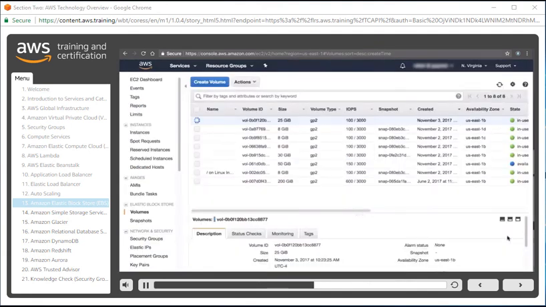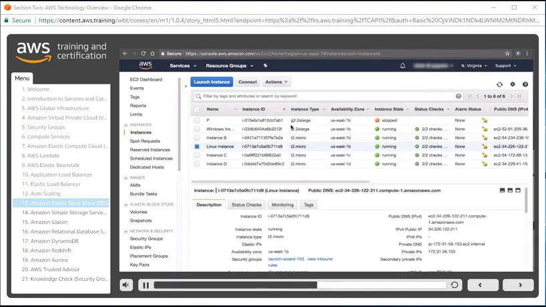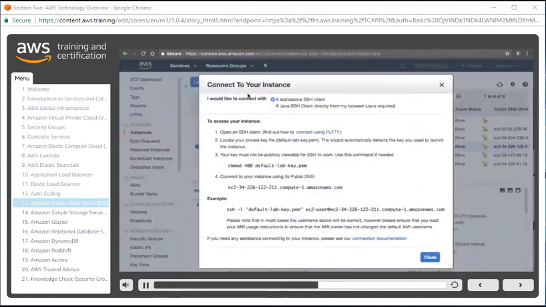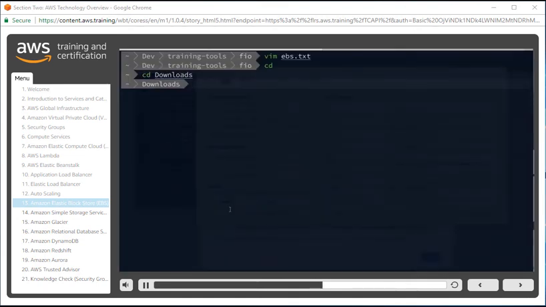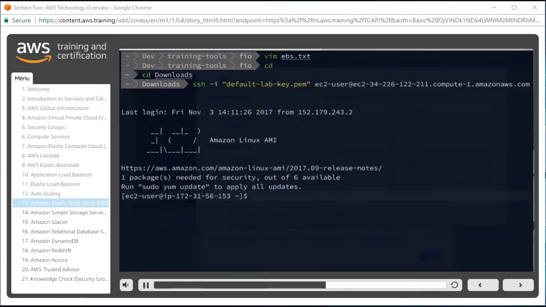Attach. Now if we log inside that instance, which we can do by clicking here in Instances, selecting the Linux instance, clicking here in Connect, and copying the SSH command, because this is a Linux instance, and I'm using a macOS, I can go back here to my terminal and do the SSH command. So I copy the SSH command and I paste in my terminal. Now I am connected inside my EC2 instances.